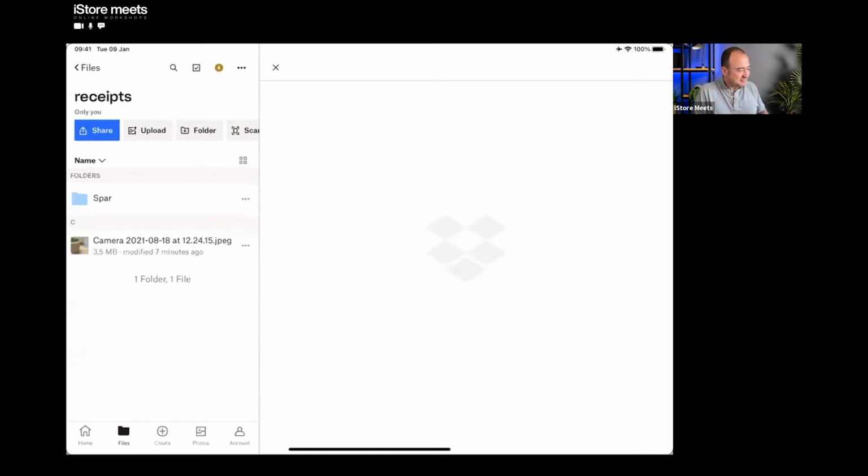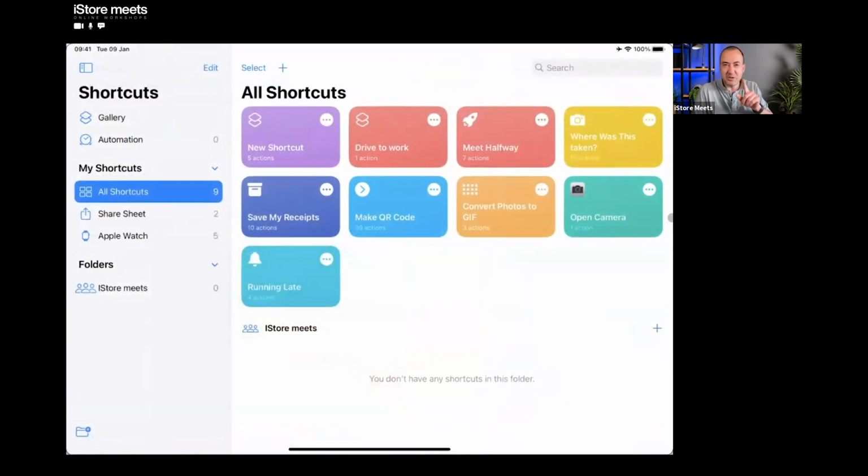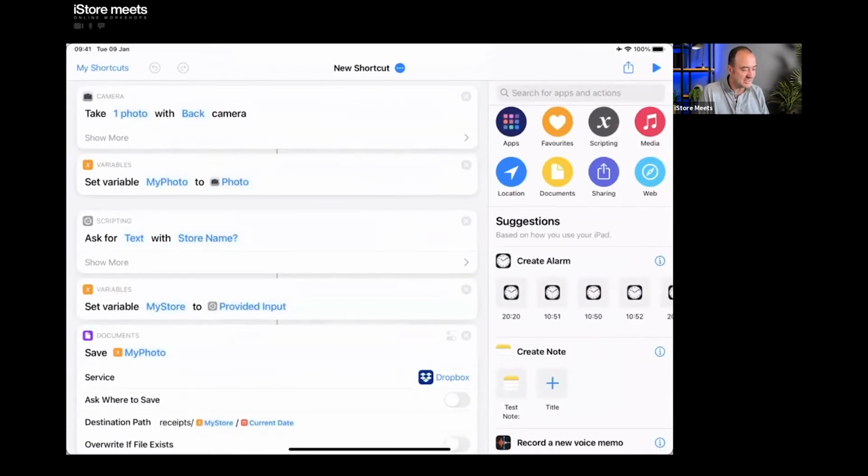Right. So I think what we're going to do is make one change to our shortcut, which is to just bring in some logic. Because if you think about it, our little shortcut here, which is called My Shortcut at the moment, is going to take a photo whenever we press the button. But what if you already have a receipt in your camera roll and you don't want to take another photo, you just want to use the one that is there already, right?